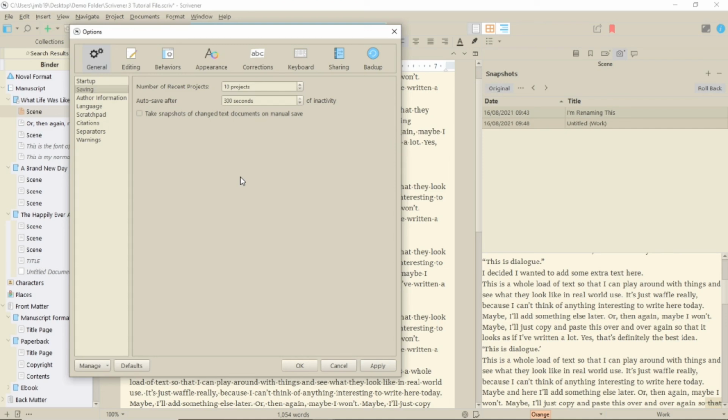If you press Save a lot, this might end up being a little over the top, especially as you don't really need to do this as Scrivener saves in the background for you anyway. I'll be tackling backups in the next video.